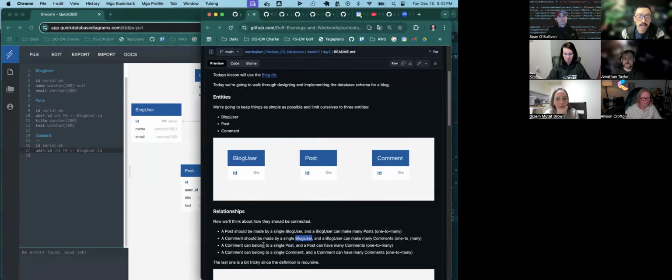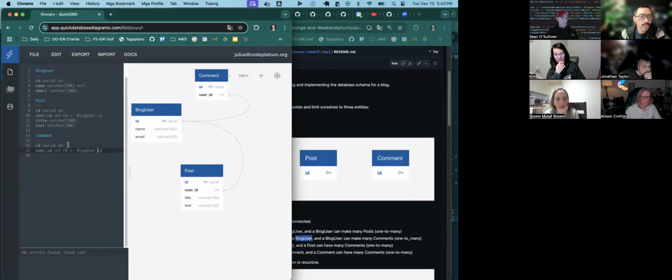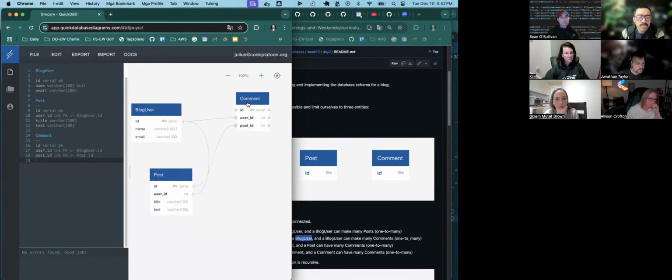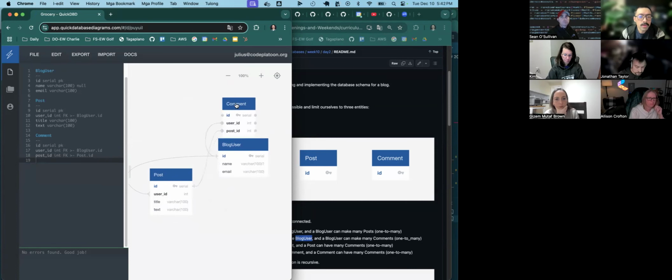Now we want a comment that can belong to a single post and a post that can have many comments. So far, really the same pattern. We're repeating the same pattern here, so let's do just that, but with a post ID, and then we'll point it to post instead of blog user. Cool. So how is this looking? I think it's looking okay so far.